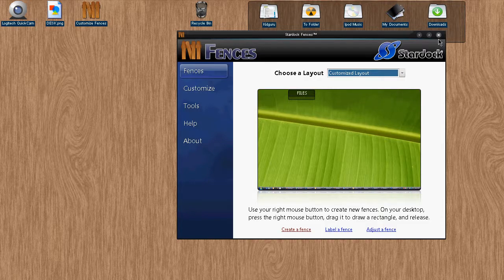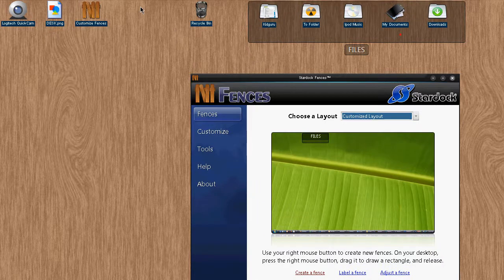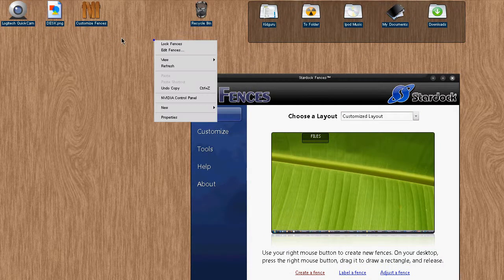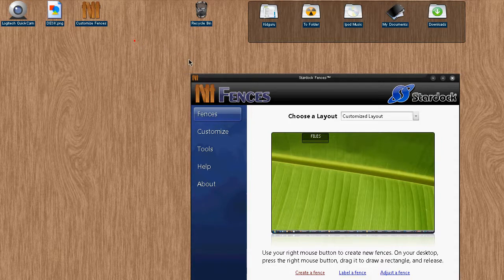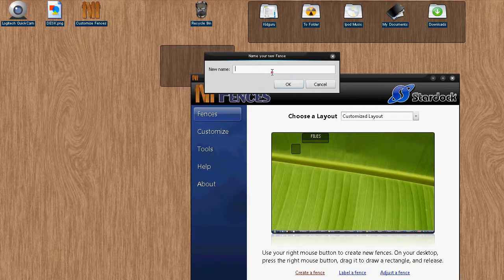So, some ideas, like I said, mine is, obviously I have files right here. Now, let's say I want to do something else. You can do stuff like, let's see, right click and make a new fence. Say create new fence here. And I'll name this one Two Files.